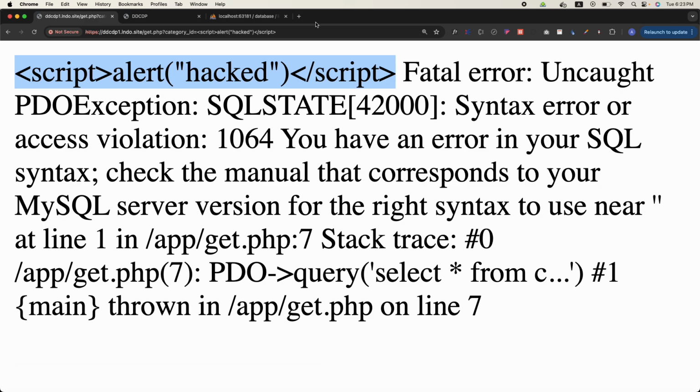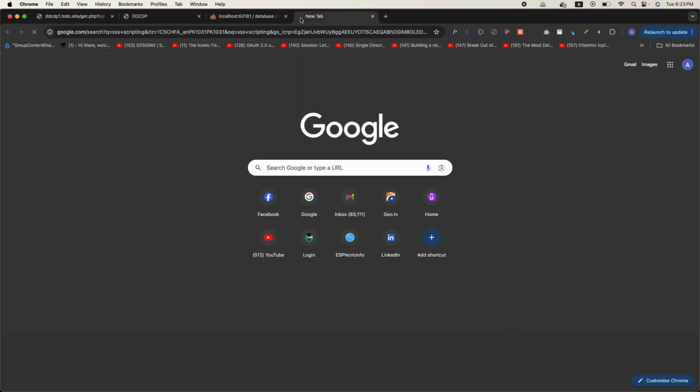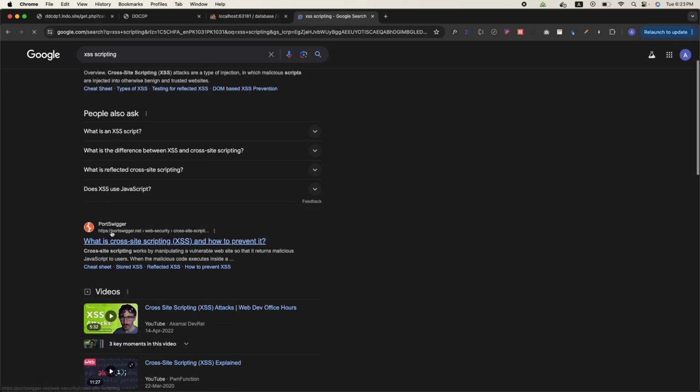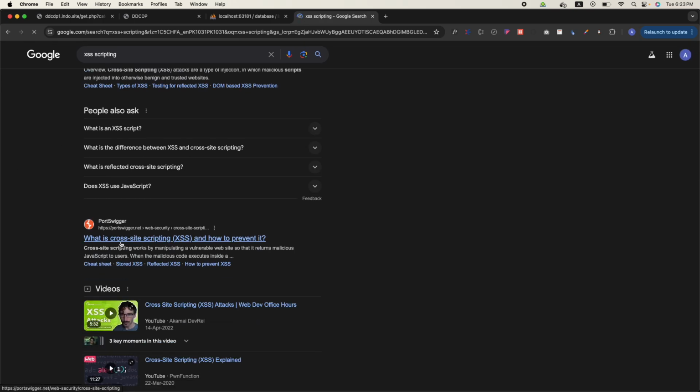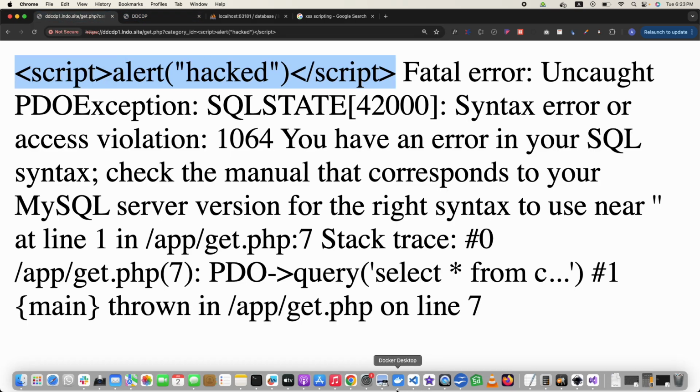Yes, sir. This is known as cross site scripting, and you can Google about it, XSS scripting, something like this. What is cross site scripting, and how to prevent it in PHP? You can research about it yourself as well.